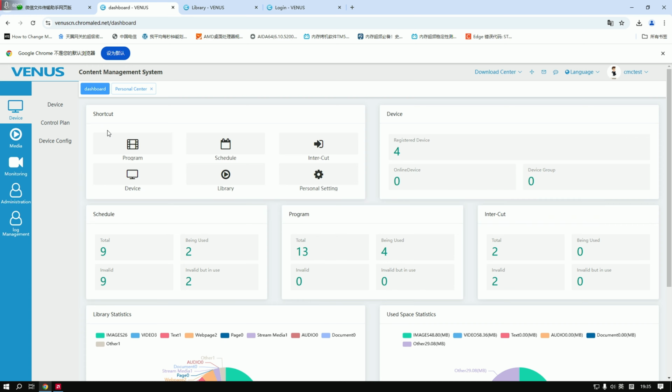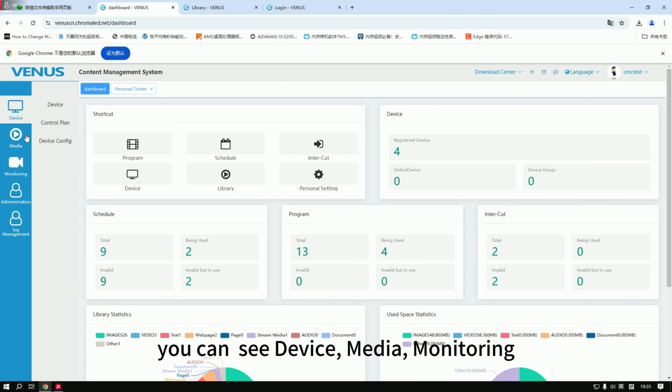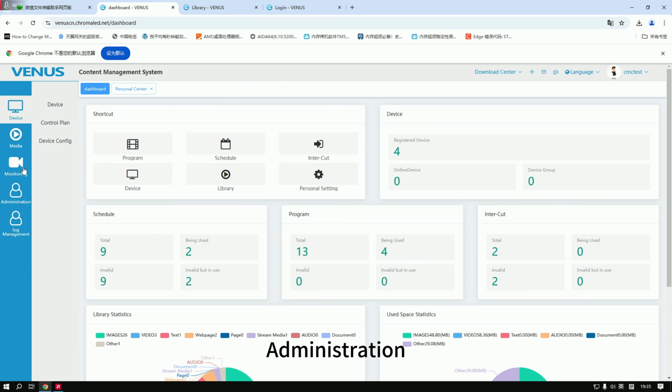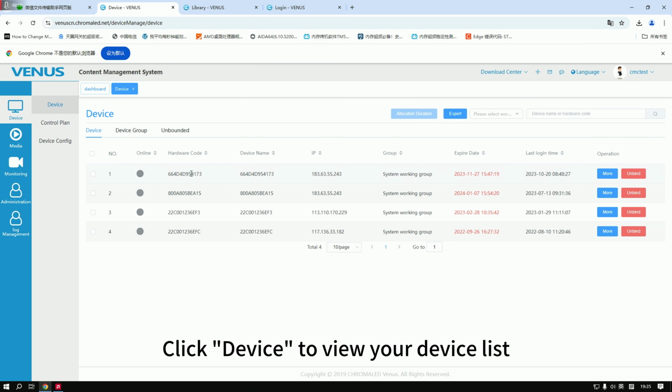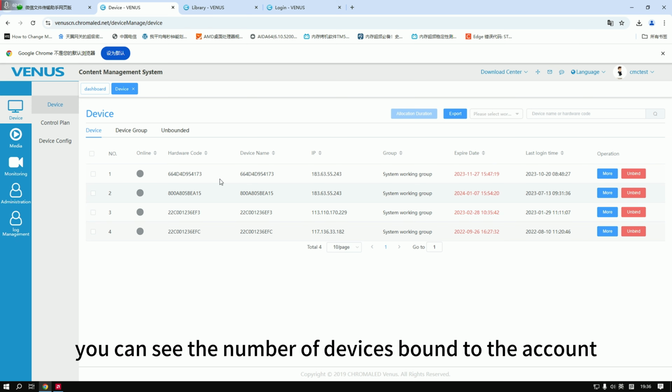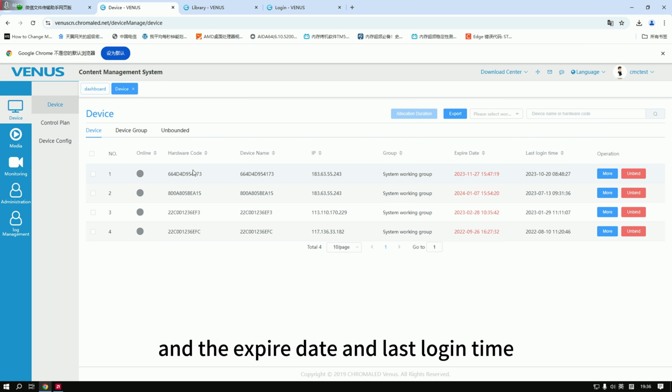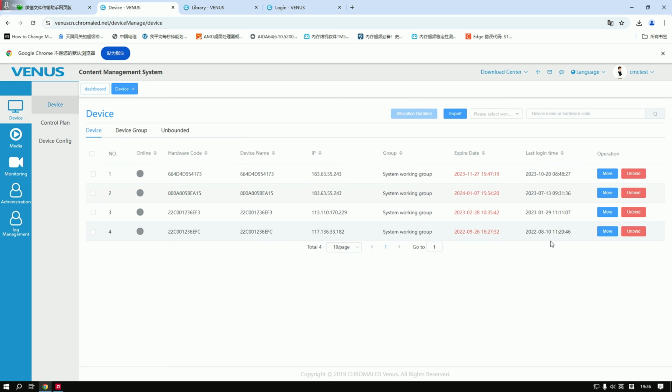Device Management. On the homepage, you can see device, media, monitoring, administration, and log management modules. Click Device to view your device list. You can see the number of devices bound to the account, and the expire date and last login time of the bound devices. Click More.